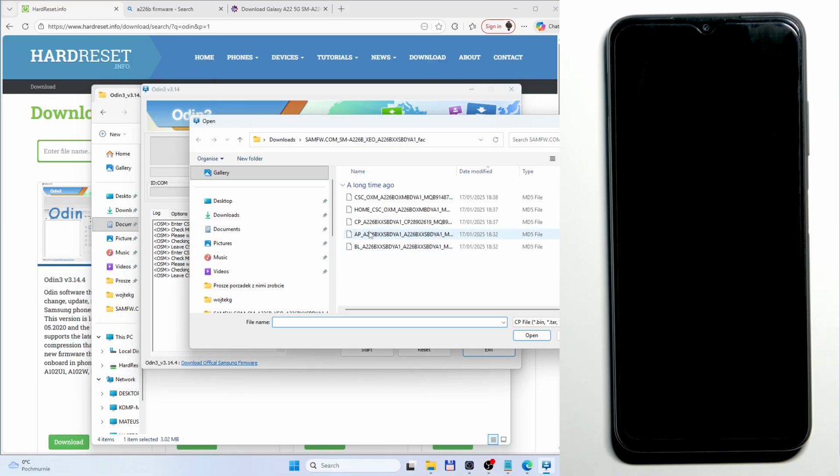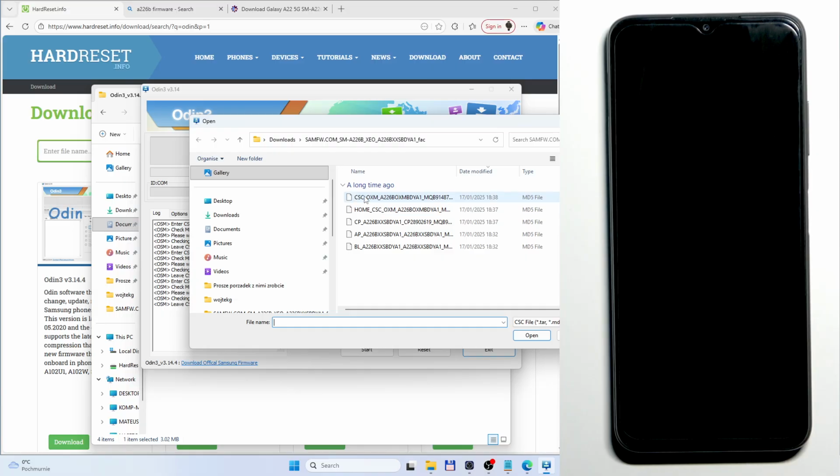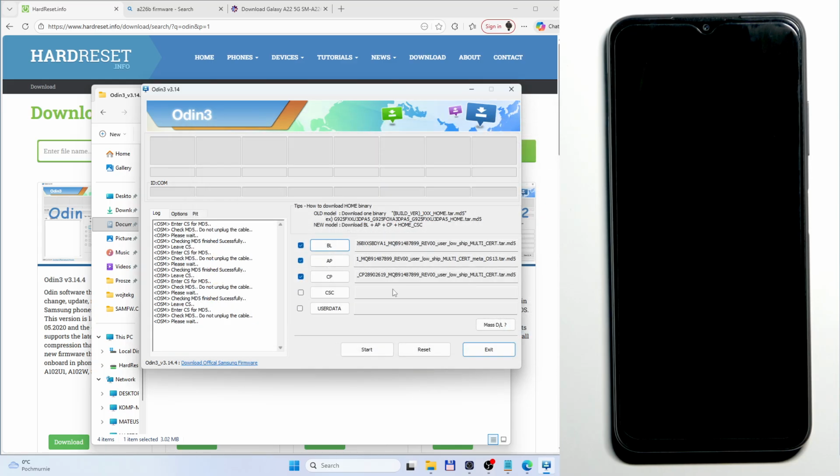Now CP and CSC. Click on it and select this file, CSC. In my case, that's the first from the top. Click on Open. Okay, now we need to turn on our phone in the download mode.